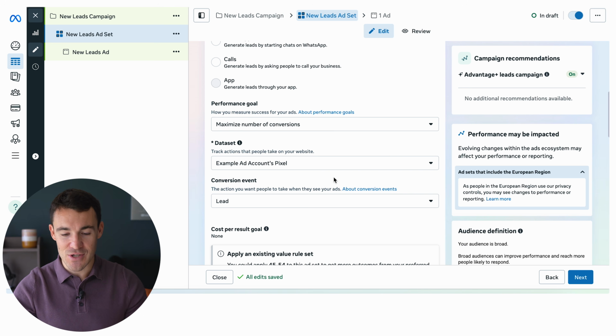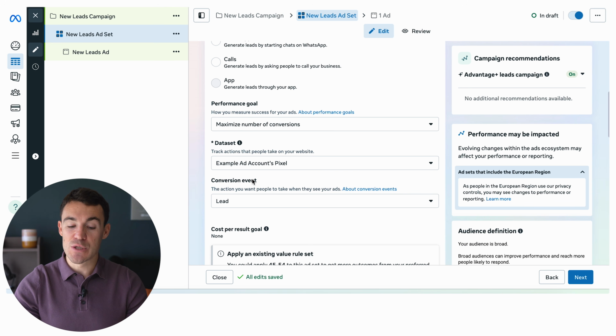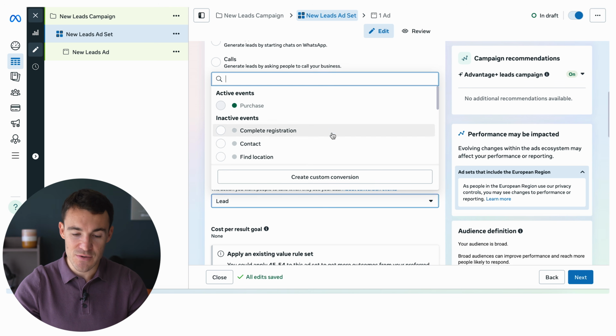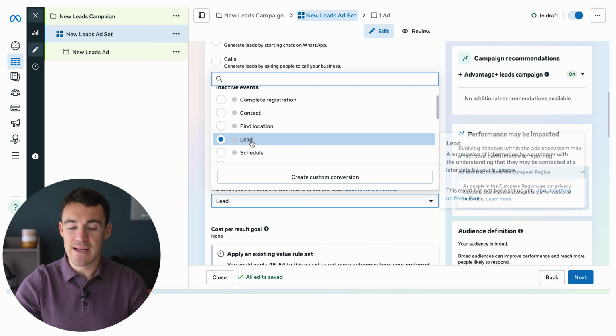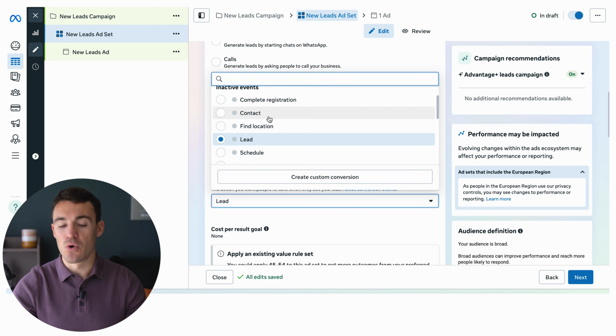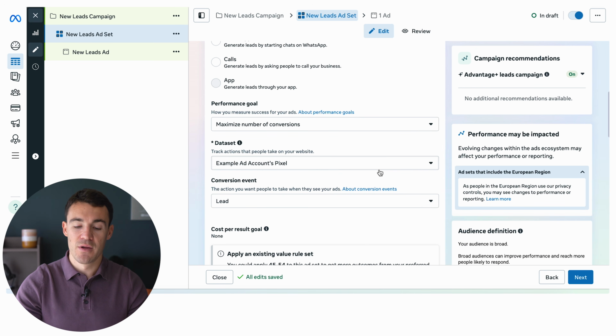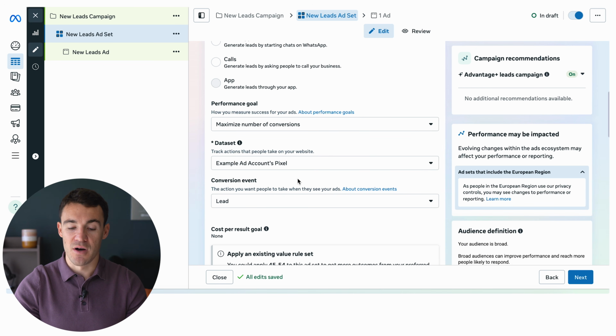Like I said, I have other videos you can check out on those. And then we need to choose the specific conversion event that we want to optimize for. So we're saying to Meta, look, get me as many conversions of this conversion as possible. For that, you're gonna have to have the pixel set up properly. But yes, we want as many leads as possible. We could change that to schedule or one of the other options that we might want to optimize for as part of our leads campaign.